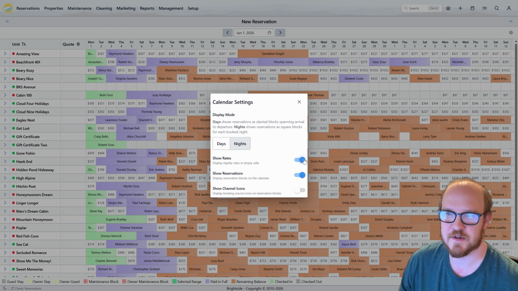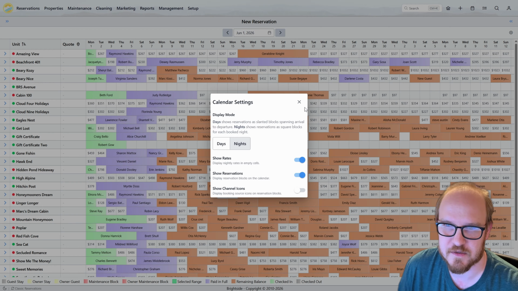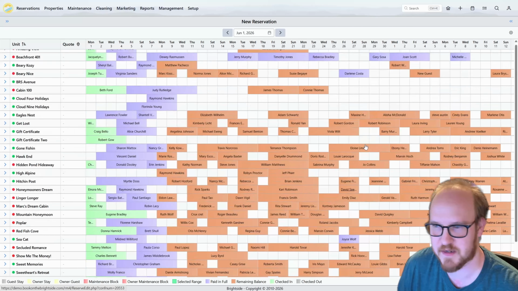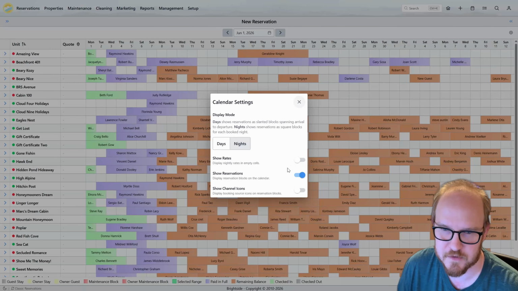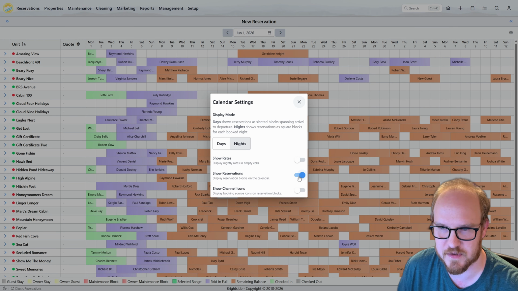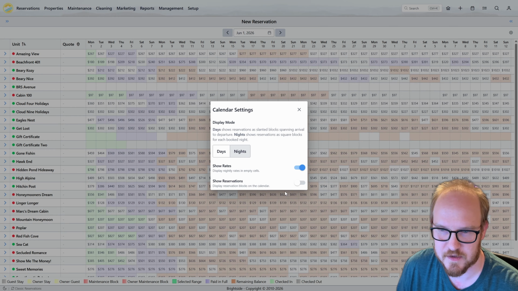We also added an option of whether or not you want to show the rates. So if those are just adding clutter for you, you can turn those off, make it a little cleaner to view. We added an option to hide reservations. If you just want to see your dates or your rates, you can now hide reservations.